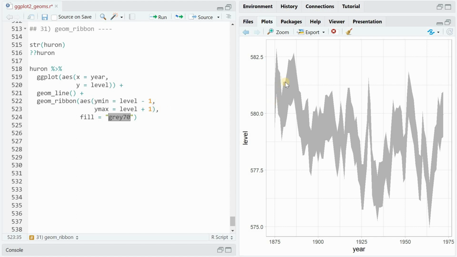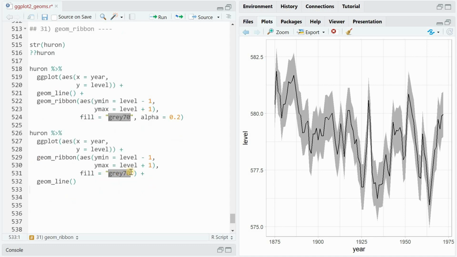So that's just for this example to indicate how a ribbon would look like. Now to make the actual line reappear, you can set alpha to a really low value or change the order, where you start with geom_ribbon and then follow up with the geom_line.